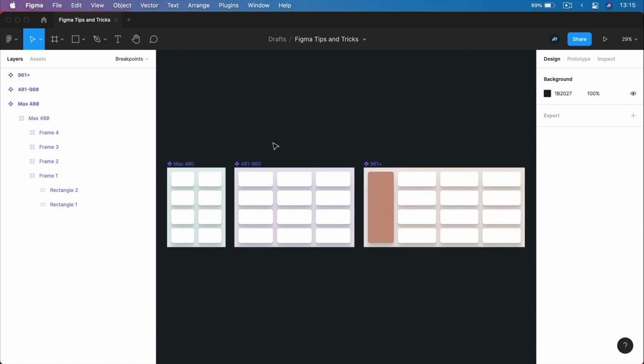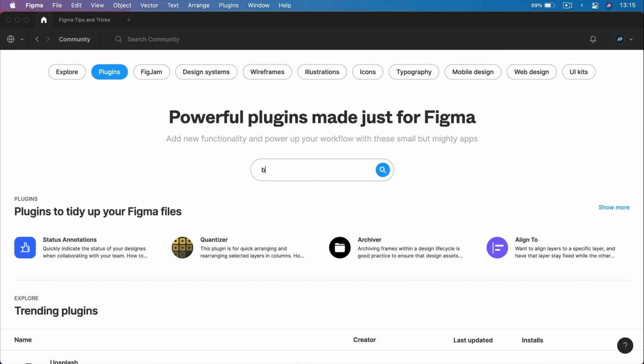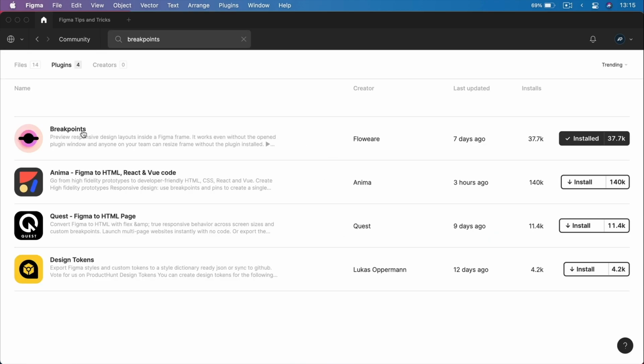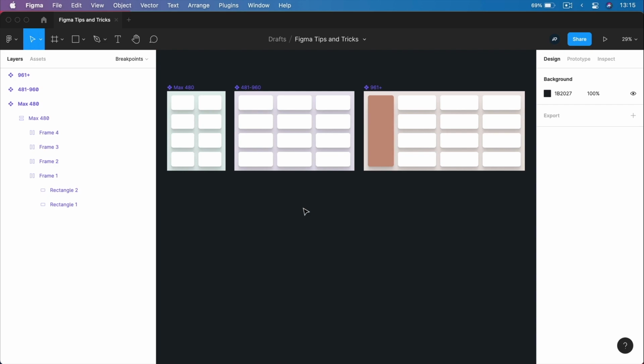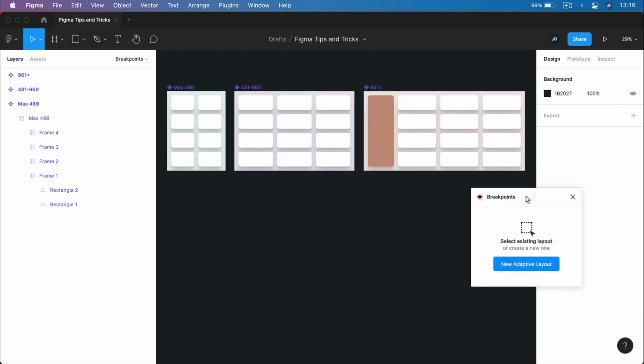Now, instead of checking how these would look like manually, you can use a plugin that's called Breakpoints, with an S. Right, it's this one here. So you can go ahead and install it. And that plugin works the following way. Let's open it. And the first thing that we need to do is create a new adaptive layout.